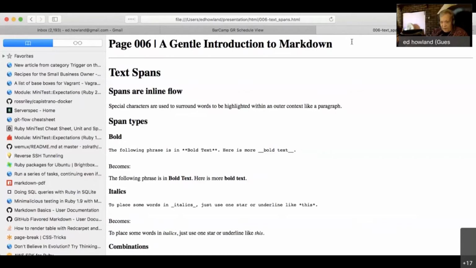I think you can also use underscores instead of asterisks. I don't know if I have that on this page or not. I'm trying to think. Yeah, I think the original Perl script only supported bold and italic. It didn't support any other type of span. It does support inline code fragments, but I don't have a slide for that. We will be talking about how to do source code and raw text in an upcoming slide.